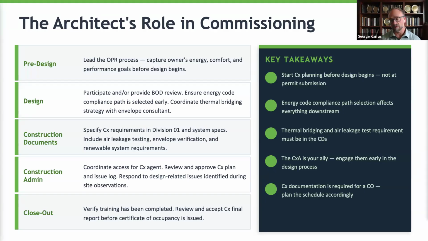Are you going to do a blower door test, or are you doing third-party review? That's very important that that's identified within the specifications or in your construction documents. The CX, you've got to remember, is your ally in all this. Engage them early, and they'll help with that design process. And then the documentation, right? It's required for all your construction closeout and all your plans of scheduling.